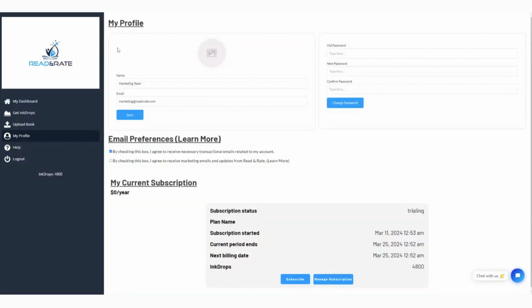Hello everyone. Let's look at how you can easily manage your subscription with our secure partner, Stripe Payments.